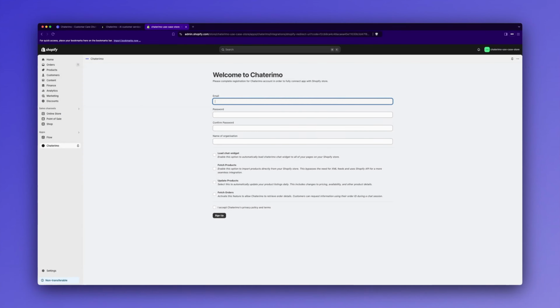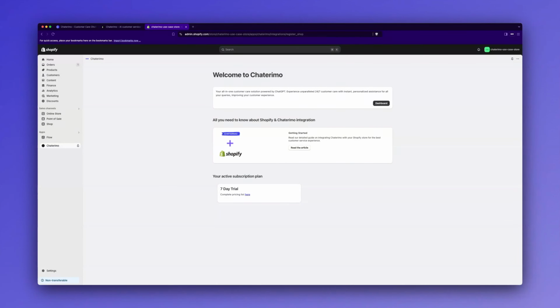Create your login credentials, email, password, and the name of your organization. Next, choose if you want automatic uploading of the chat widget to your store, automatic downloading of products via the Shopify API, enabling daily product updates, changes in stock levels, prices, or descriptions, loading information from customer orders. These settings can be adjusted at any time later in our integration section. After completing these steps, you'll arrive at the Chaterimo homepage on your Shopify store and the connection is complete.